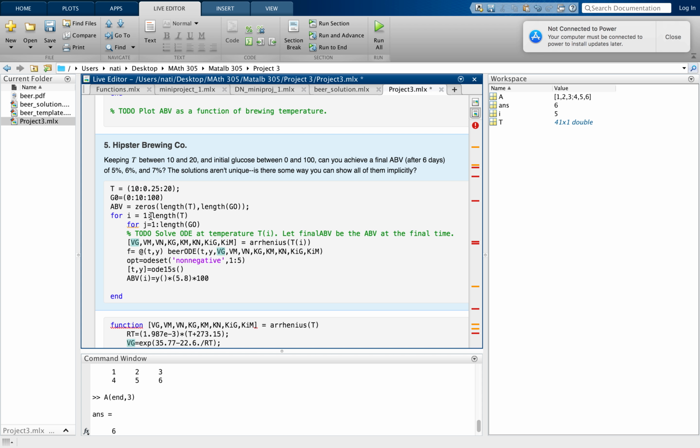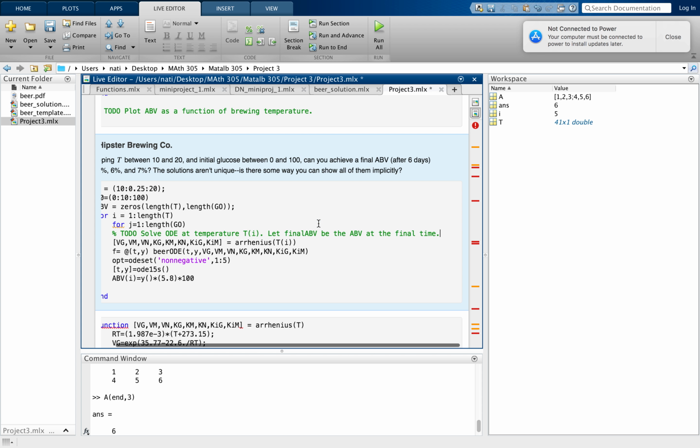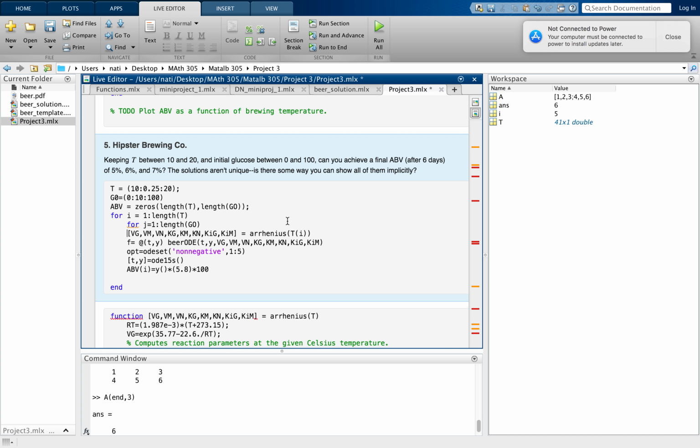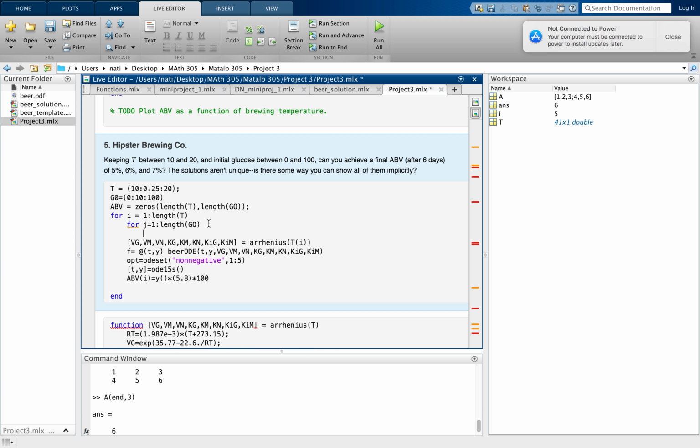Okay, so now we have the first loop through all of our temperatures, and then our second loop through all of our glucose concentrations. Same as before, we're still going to have that Arrhenius function that's going to loop through all the temperatures, and then we're going to have our ODEs, everything as before. The only thing we don't have here is our initial conditions, because the first initial condition, your glucose, is varying. So you have to put the initial condition inside the for loop because it's changing every time. Please don't use the same initial conditions as before, they changed.